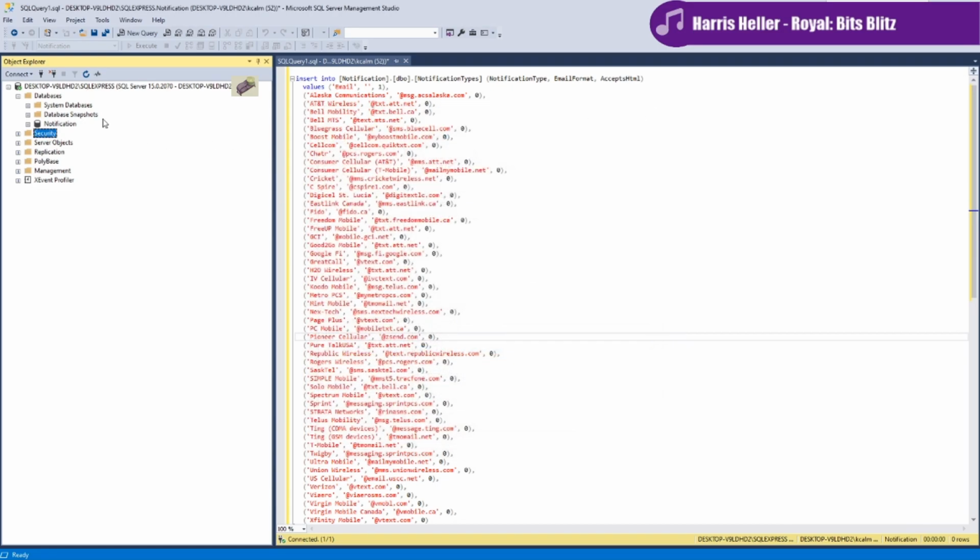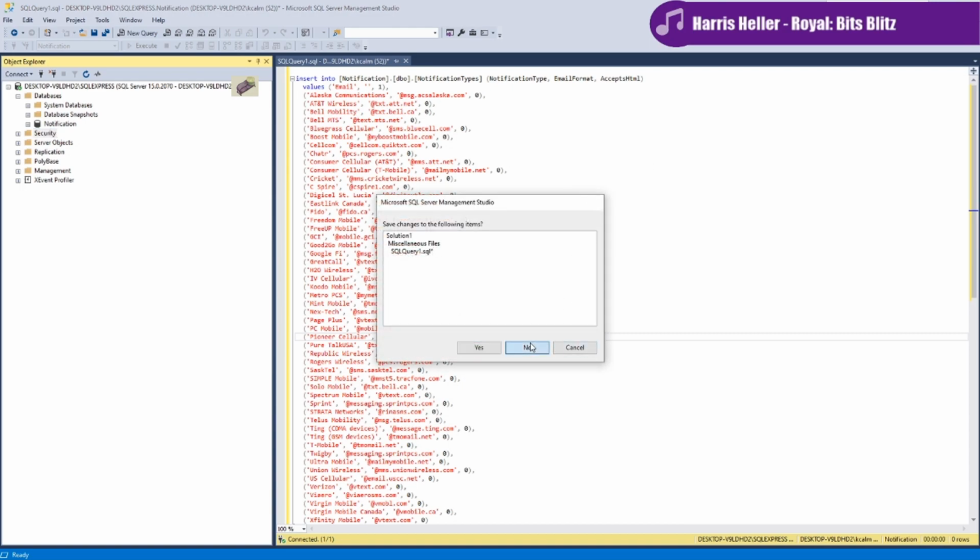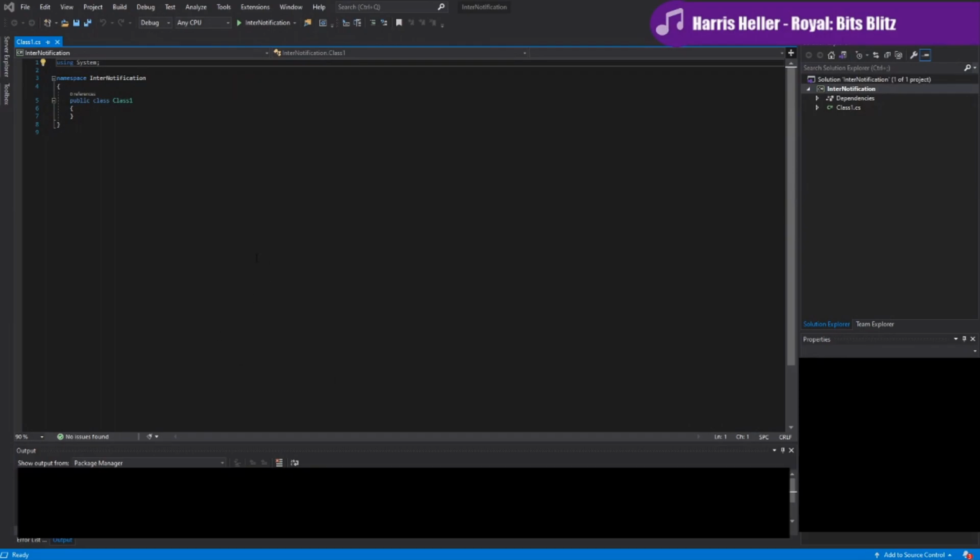After you create the user and you have the password, we're done in SQL Server for now, so we're going to go ahead and close out of this. We're not going to bother saving those. And we're back into this piece.